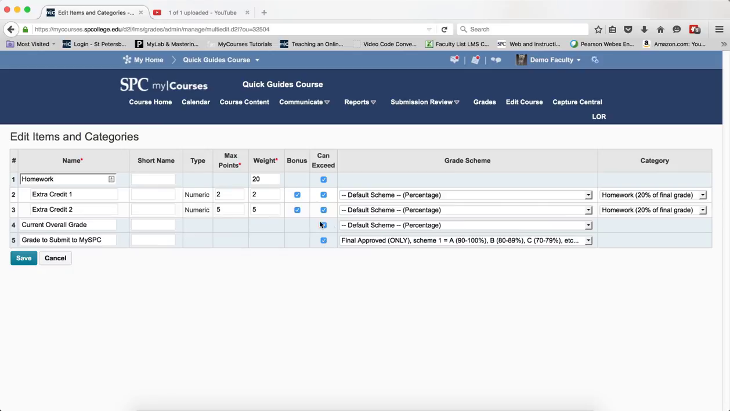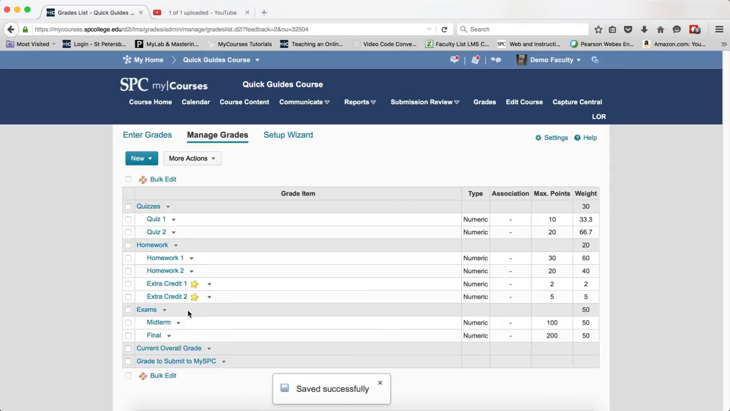items. If you've done your bonus items correctly, the CanXC would already be checked, and therefore you don't have to do anything with those. If they aren't checked, please make sure that that checkbox is checked also. When you have everything checked on CanXC, click the Save button. Now your gradebook will calculate correctly the extra credit items for the students.